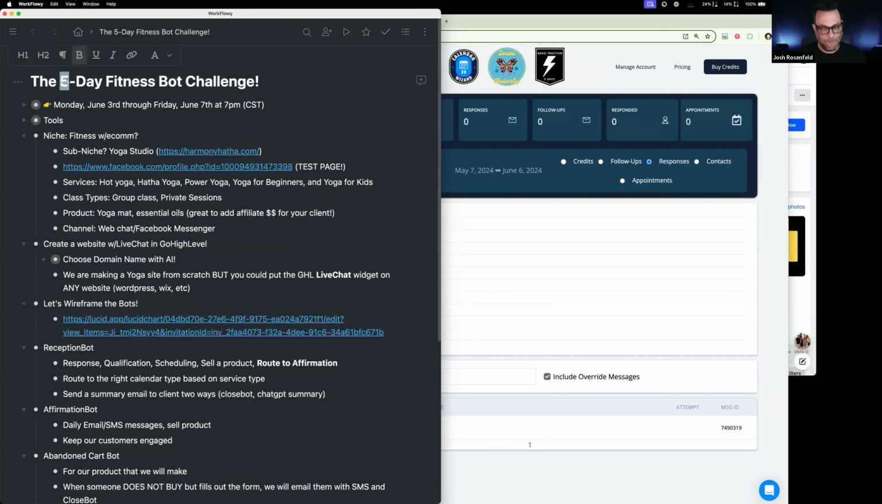I'll change this to the 7-day fitness bot challenge. So you see it. This is going to be through Friday. And so Tuesday, June 8th, 9th, 10th, whatever day that is. What day is that? 6th, 7th, 8th, 9th, 10th, 11th.